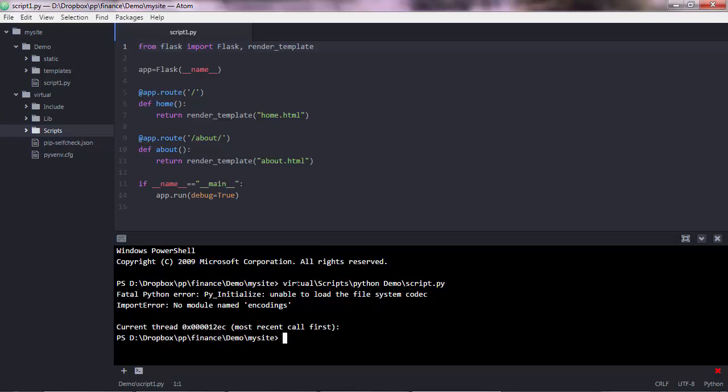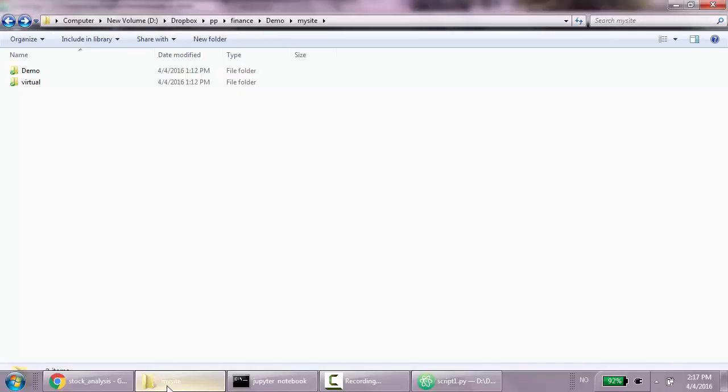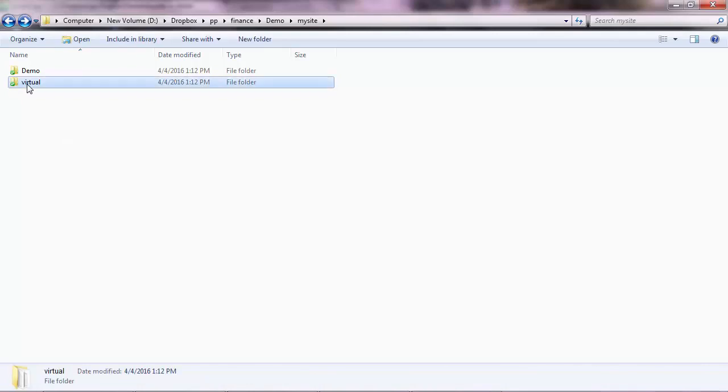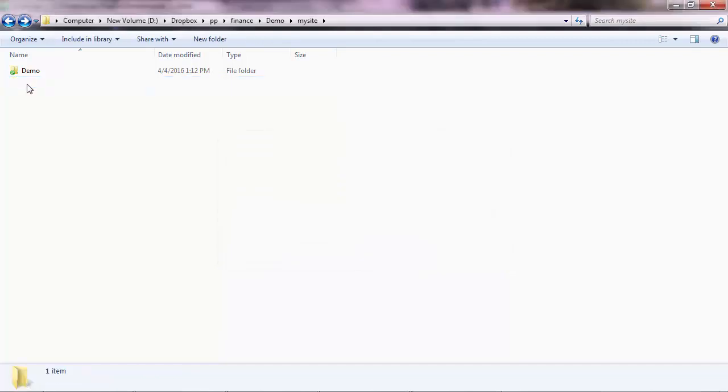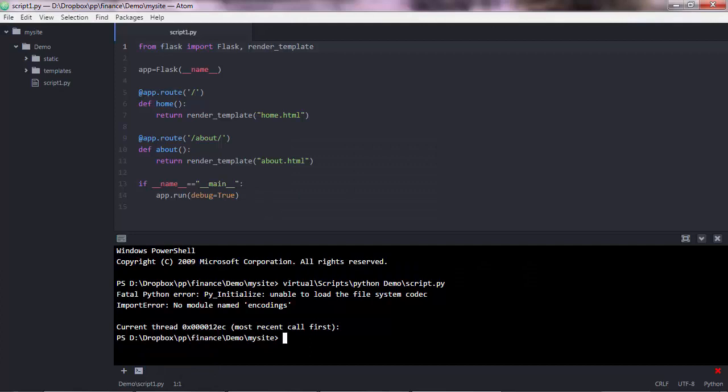There seems to be an error, so a good practice in this case would be to delete this virtual folder, because it's been a while since we built this. There may be a new version of virtualenv, so we want to use that new version. So you may want to create another virtual environment. There's no virtual environment there anymore. First of all, make sure you have the virtualenv library installed. This is what you use to create virtual environments. So pip install virtualenv.